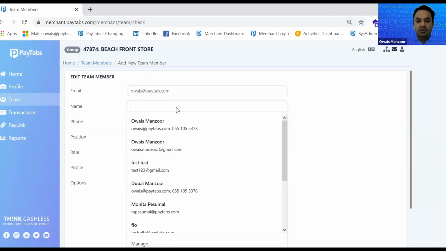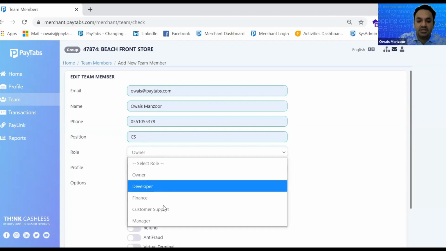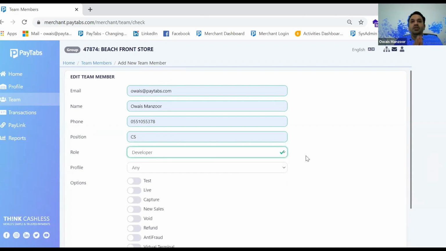And then just give a name to the user, give his position, let's suppose CS, and give him a role. Is he an owner, a developer, customer support, or a manager? If you give him a developer role, you can create a developer account and he will automatically get an email from PayTabs. He logs in with his email. He does not need to create a new account with PayTabs to test PayTabs APIs.